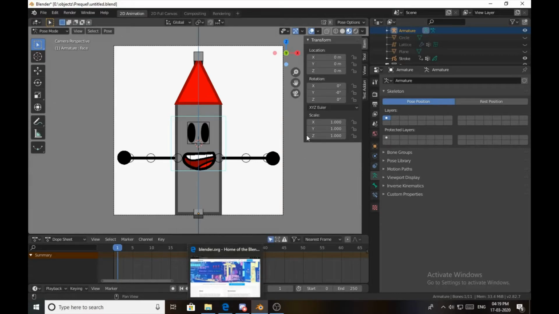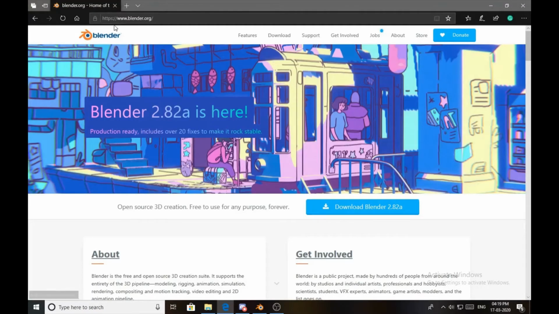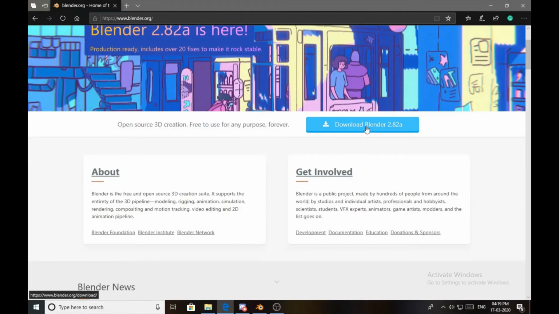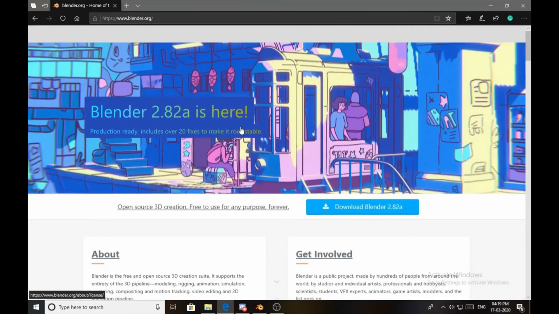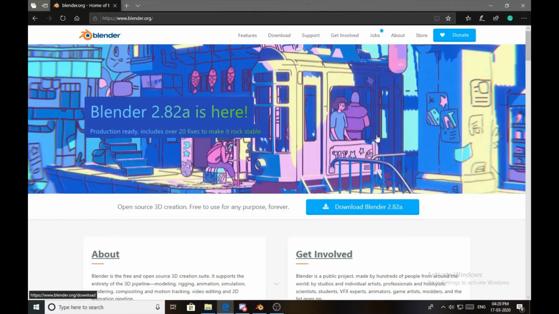In order to download Blender, you can go over to www.blender.org, and as you can see, this is their website, and here you can just download Blender 2.82a, which is the latest version of Blender and is the version that I am using. You can download Blender from blender.org, or you can also download it from Steam. If you download it from Steam, it will automatically update you to the latest version of Blender every time. So that's really useful for me.